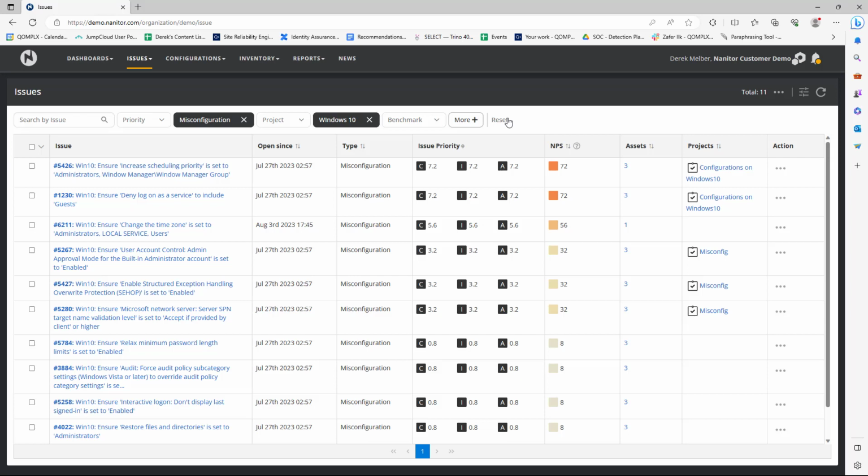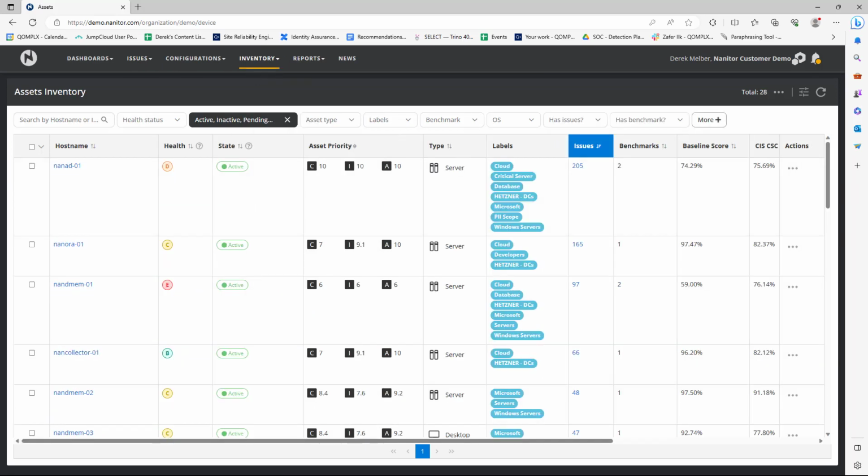So I can isolate the different types of assets and all of their issues, or just a particular type of issue that they have. This really allows us to hunt for things that need to be fixed. And remember, all of this is based on the asset view, because if you don't know all of your assets, it's going to be impossible to actually fix them. So this asset view allows you to see everything on your network in one view.